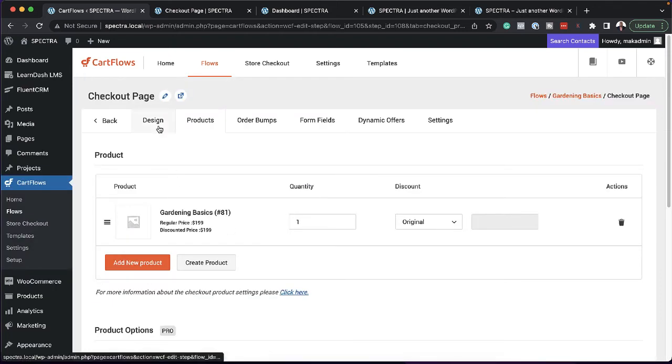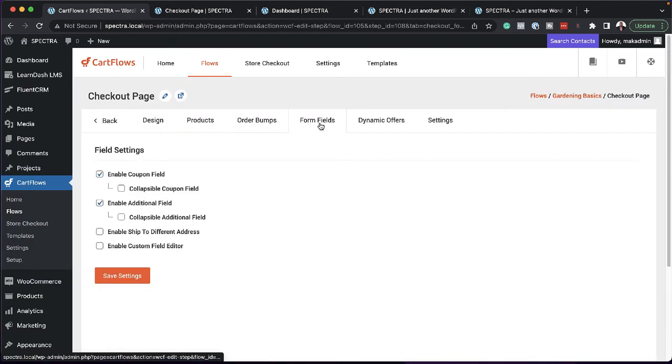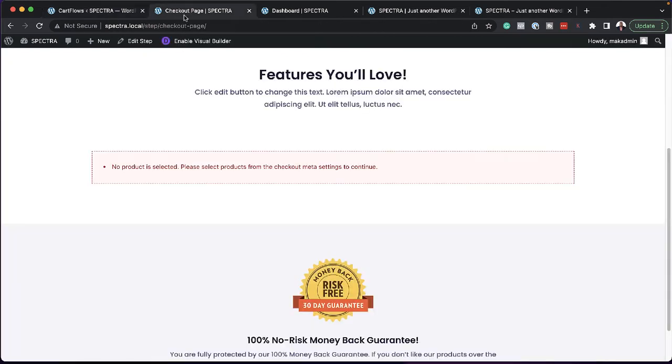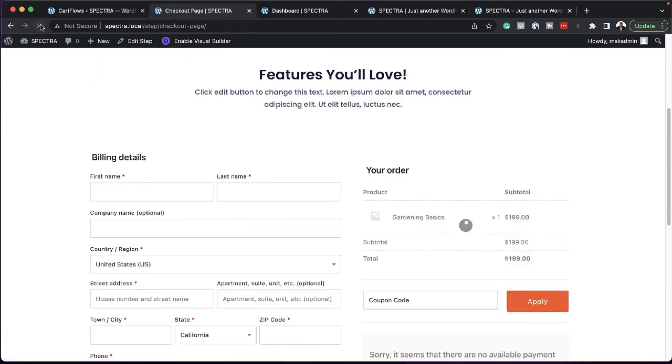Next, I'm going to come over here to the form fields. So you can enable a coupon field, which is fantastic if you want to give a discount, or you're promoting your course and you want to give a discount code, you can always do that. So in fact, while we are activating all this, let's come back to our page here and refresh it so you can see all the changes happening in real time.